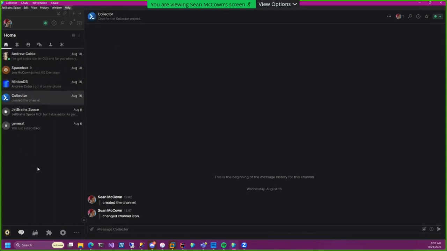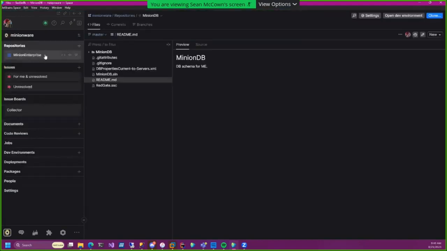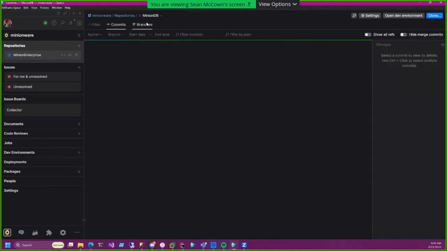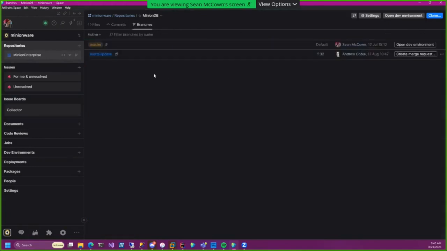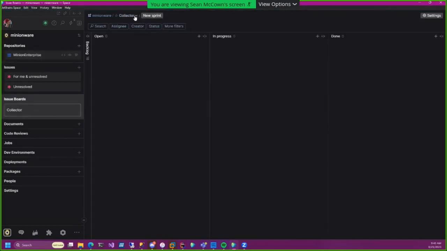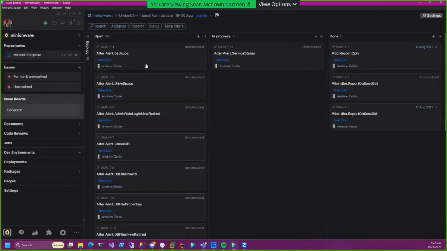So like if I come here, let me think of where I want to go. What were we working on? It was MinionDB stuff. So I've got MinionDB stuff here, and I can see my commits and the branches that I currently have, but I could go to issue boards. It defaults to collector there. Let's go to MinionDB, and these are all the tasks that I've given him. So it's just a Kanban, right?